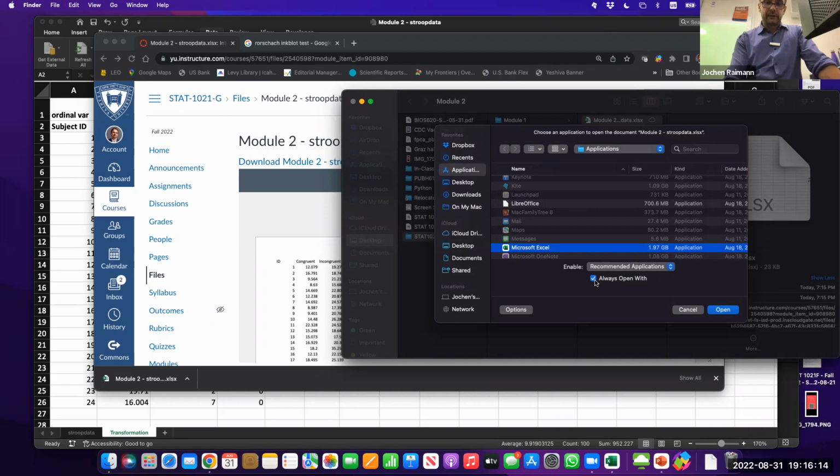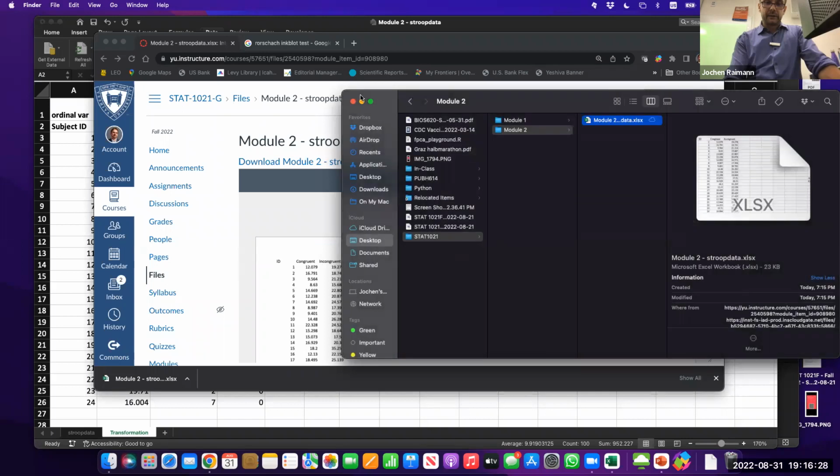I'm a big Apple fan, but I don't like to work in it. I prefer Excel, so I would change it to "always open with." But it's up to you. If you want to do it in Numbers, I can equally look at things in Numbers. So "always open with" will basically avoid this from happening in the future.